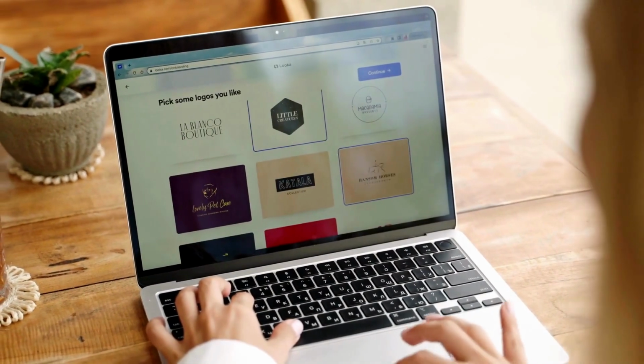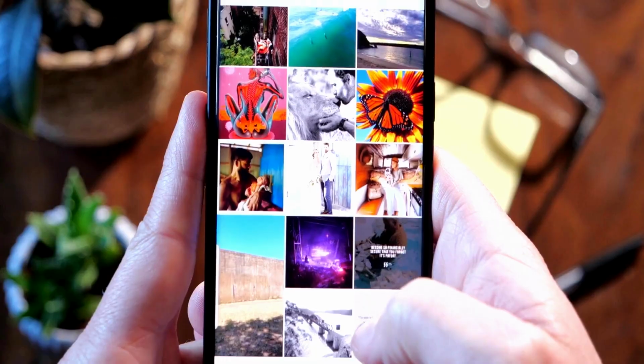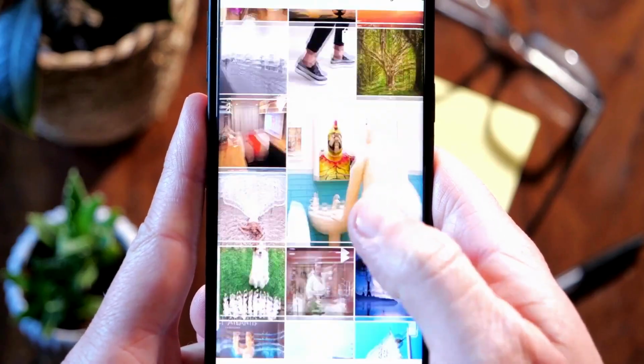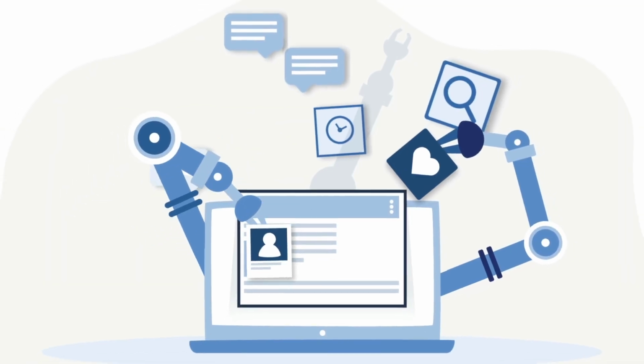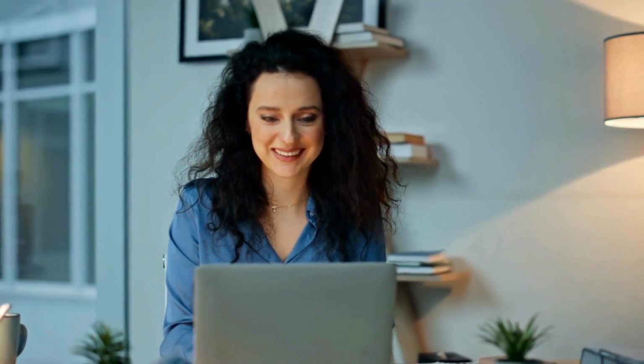Creating branded visuals for every post is exhausting, especially when your feed needs to stay fresh. Agent Auto's graphic generator lets you crank out scroll-stopping designs fast. Okay, so let's take a look at how it works.